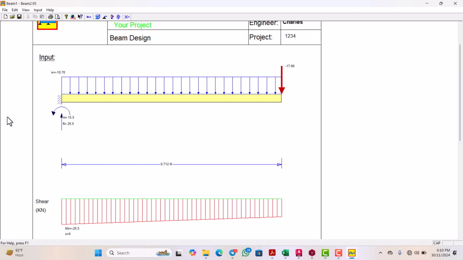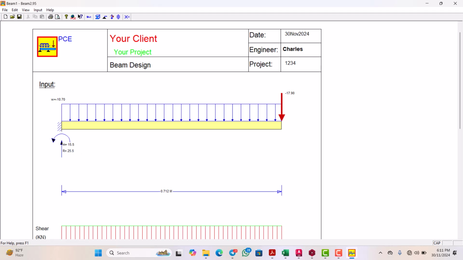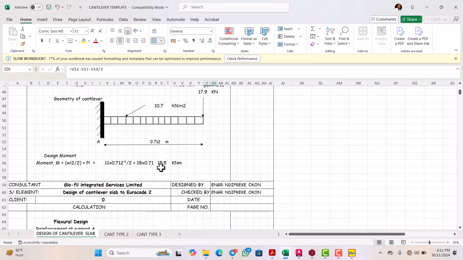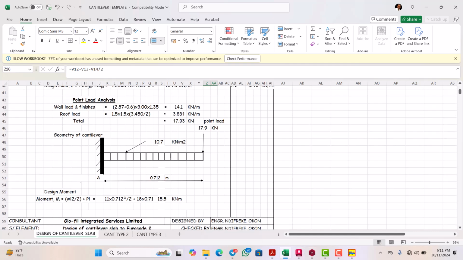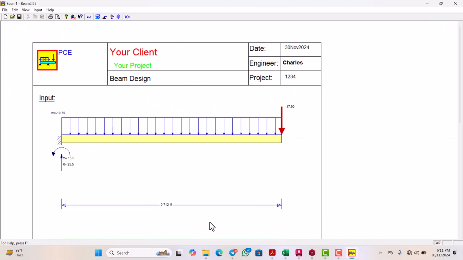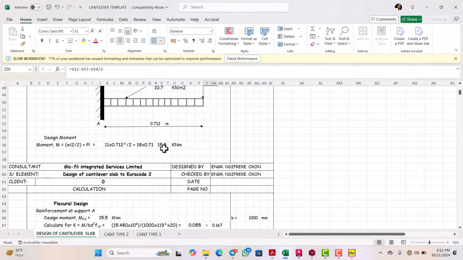So I want you to check something. Now, when you look at this moment, this moment is 15.5. Now let's look at our own calculation. You see that this moment is also 15.5. So meaning that using this beam marks and using our manual calculation, we have the same result.